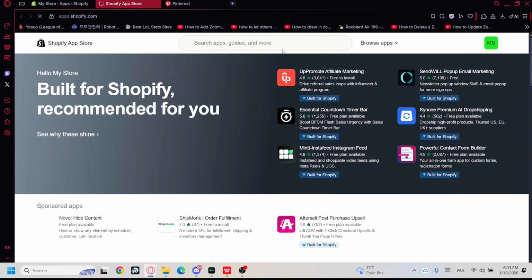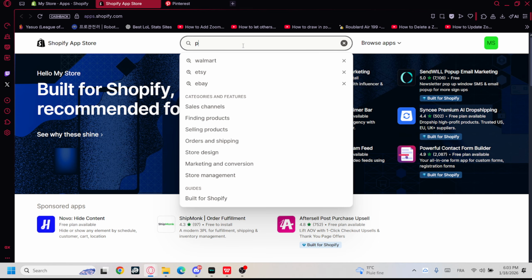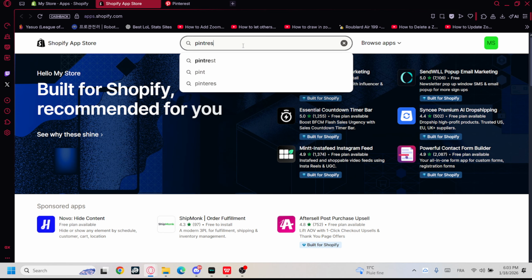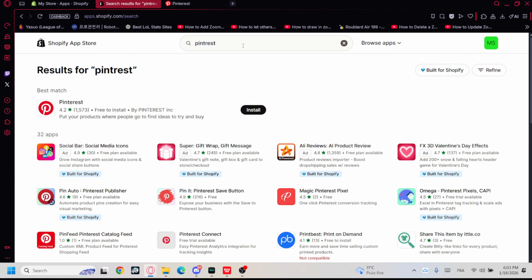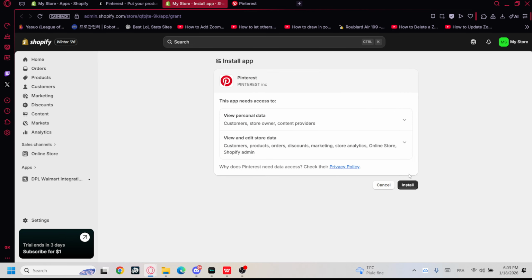Okay, so just click it and then go to the search bar and look for Pinterest. Just type it, hit enter on your keyboard, and then click on the app and click on install. Okay, so actually guys, you will be forwarded to a confirmation page, so you will just need to confirm by clicking on install again.